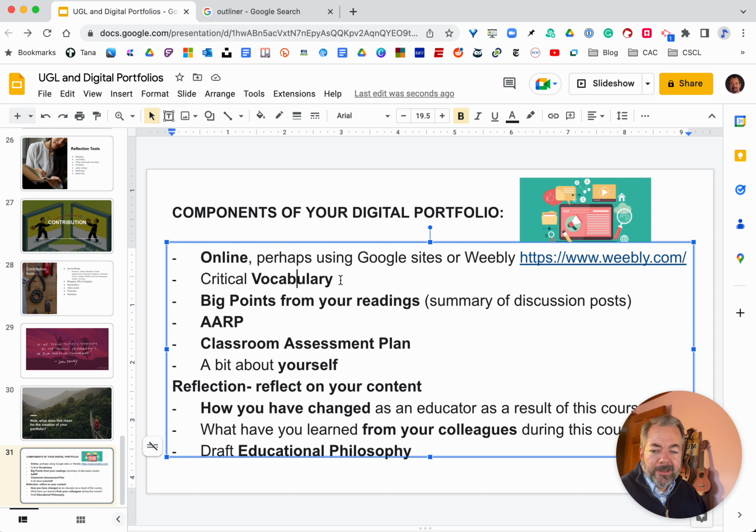Critical vocabulary, we're going to be talking about assessment vocabulary. That's important. Maybe some big points from your readings too. Maybe summary of some of your discussion posts, because most of the readings in the three books, we haven't gotten to the third yet, but will be discussion posts. Our good old big AARP project. Your classroom assessment plan, we'll talk about that. I think it's good to include a little bit about yourself too.